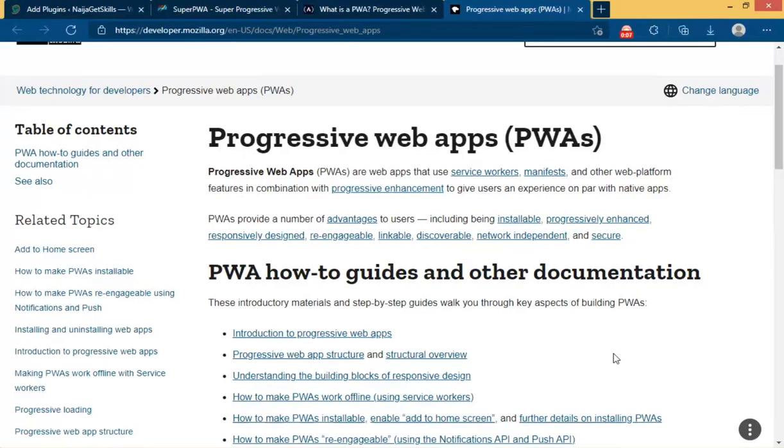I'm Faith, and in this video, I'll show you how to convert your WordPress website to a progressive web app instantly. If you don't know what a progressive web app is, it's a web app that uses service workers, manifest, and other web platform features in combination with progressive enhancements to give web users the feel and experience of a native app.